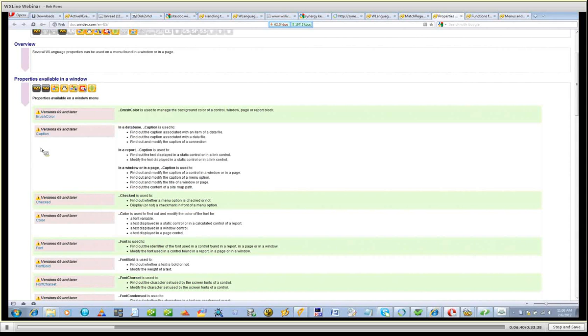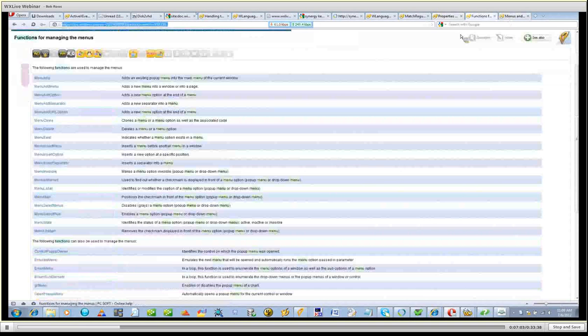Caption applies to windows and menus. It's outlined here in the help as to which things pertain specifically to menu options. Those three pages are incredibly helpful. When I was trying to do a dynamic pop-up menu, I read through all of this stuff, and I looked at all the different functions. I went through each one of these things.